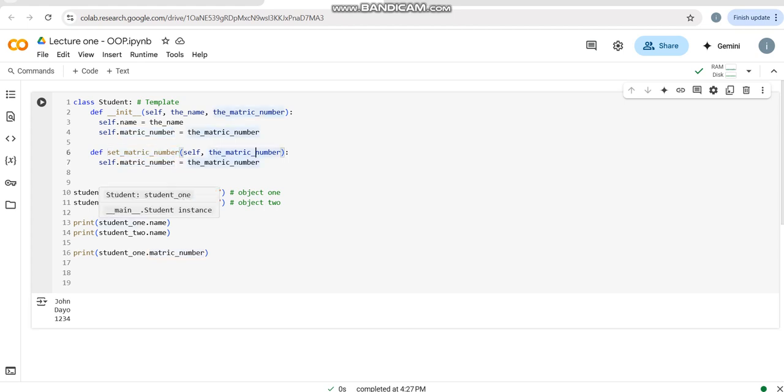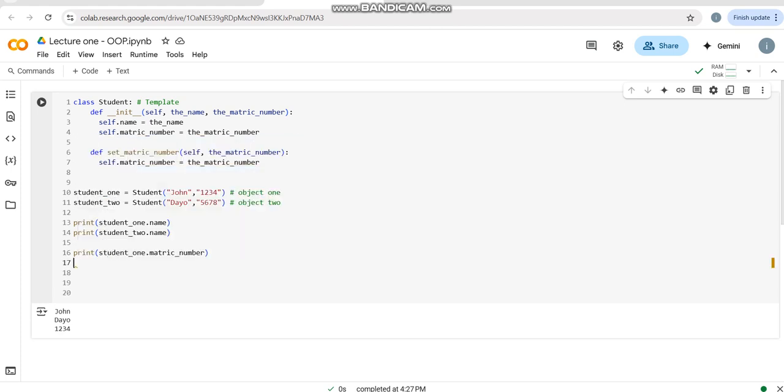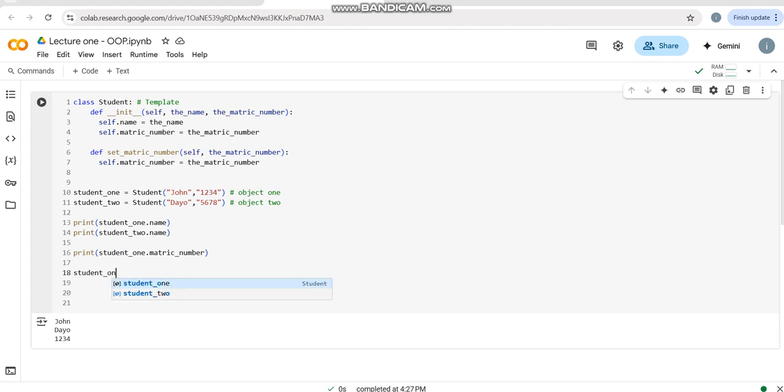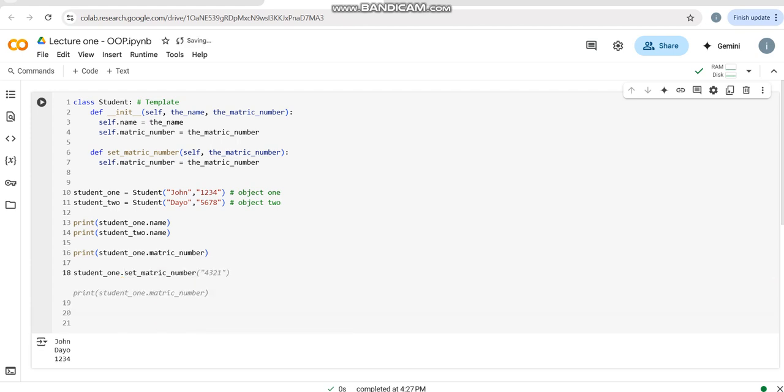So if I want to set the matric number of this student 1, all I need to do is to say student 1 dot, and then I call that function set matric number. Then I pass the new matric number I want, the new update. So now the new update is 4321. So this function is called, and then 4321 gets in here.